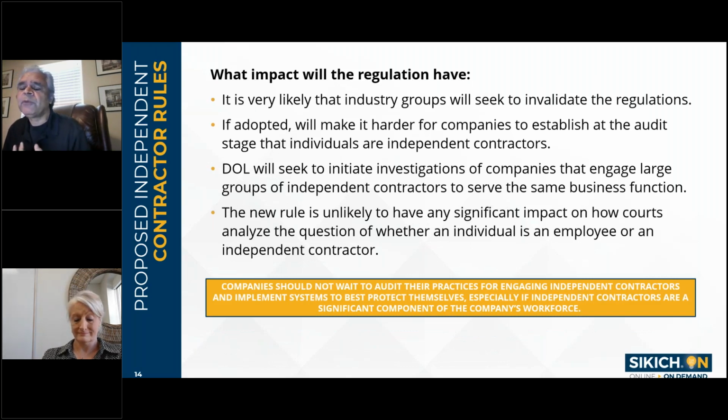So what impact do the regulations have, right? It is very likely that industry groups will seek to invalidate the regulations. So there's a lot of lobbying going on today, which is going to make this initiative of law cumbersome for employers to manage. Okay, there are too many rules and regulations behind it, and still we don't have the final one. So there's a lot of lobbying going on, and we don't know which way it is going to end up, or what the final version is going to be.